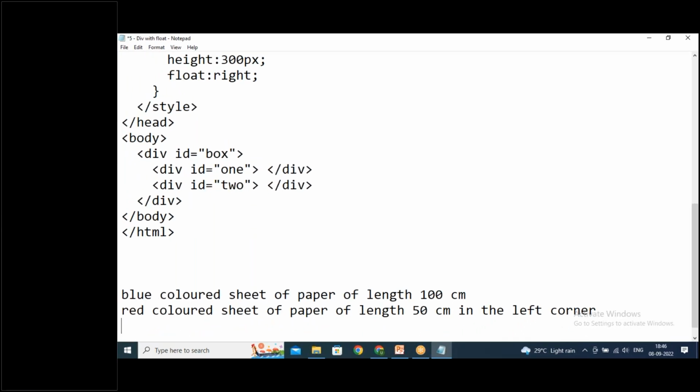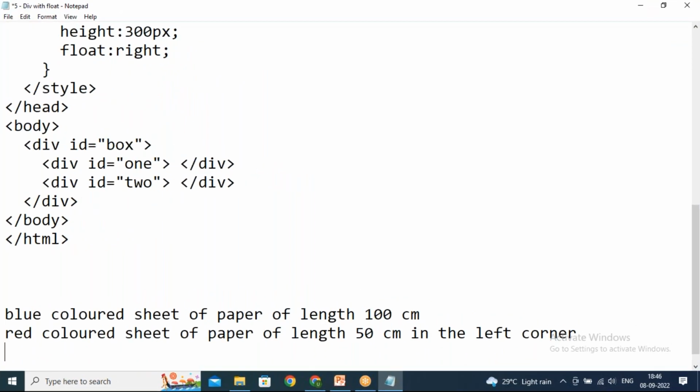You will first see the red colored sheet, the actual size of the red colored sheet, and half of the blue colored sheet below it. Yes, because in the left corner I have placed a red colored sheet. It is only 50 centimeter, that is, it is occupying only 50% of this. So 50% of the red colored sheet you'll see in the beginning, followed by 50 centimeter blue colored sheet. Right? Have you understood this?